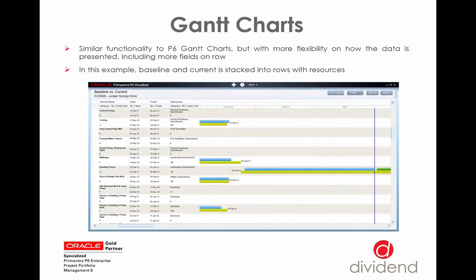So here's the Gantt charts. Similar functionality to P6 Gantt charts, but with more flexibility on how the data is presented, including more fields on a single activity row. In this example, we have the baseline information and current information stacked into rows with resources. We've got our resources here, our start and finish information alongside the baseline 1, and we've got the activity name and variance. So on this one row, we can see information for the one activity.